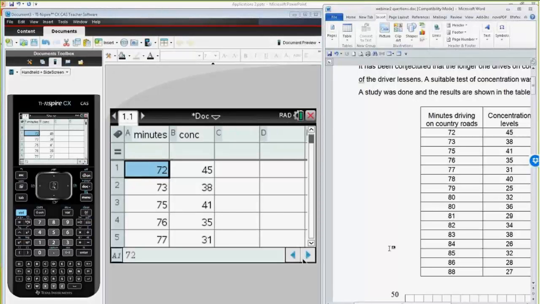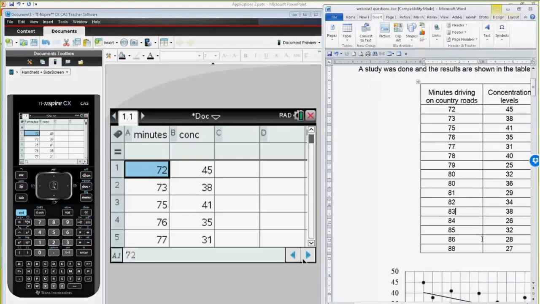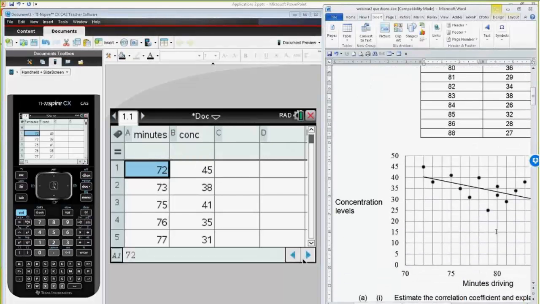Okay, not a problem. So let's take it from here. We've got our two sets of data. Now in the question, they've actually got the graph of the points and a line of best fit already put in. But I'm going to do that ourselves.